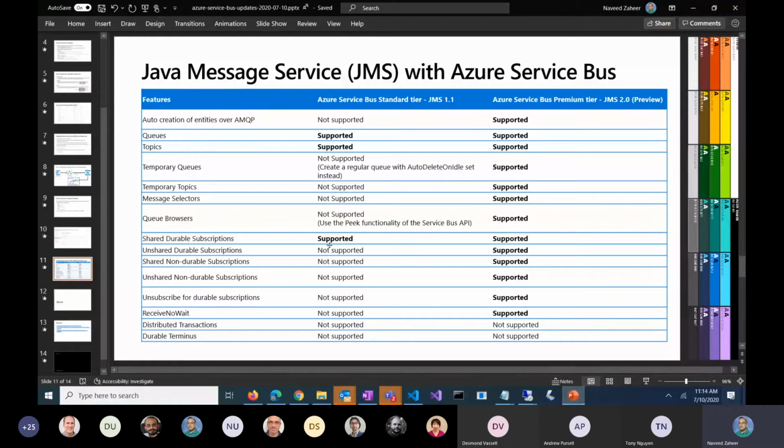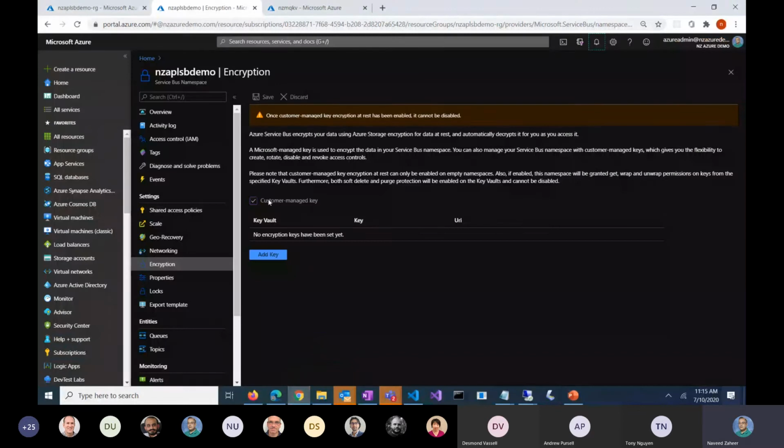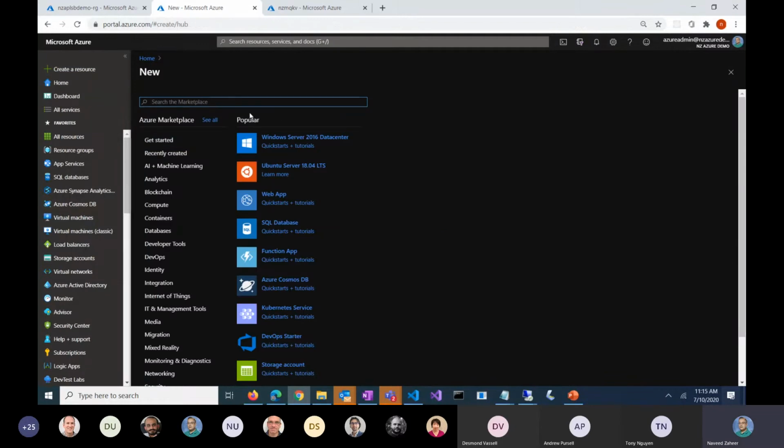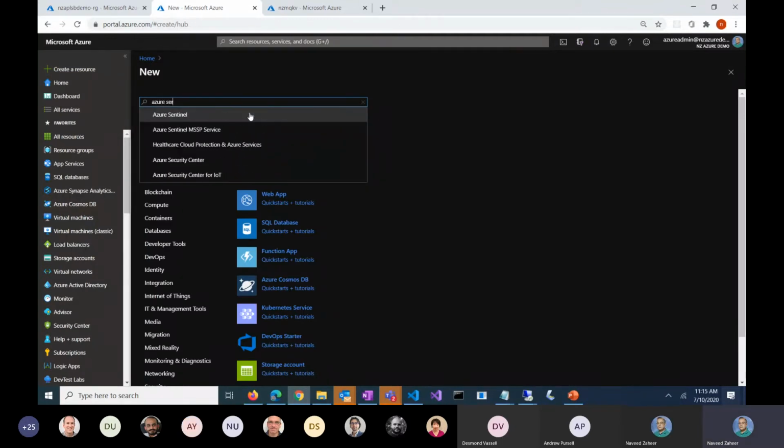So it's time for the demo. Let's take a look at it. First of all, let's talk about creating a Service Bus namespace, Azure Service Bus.